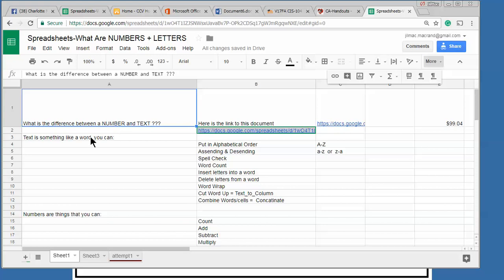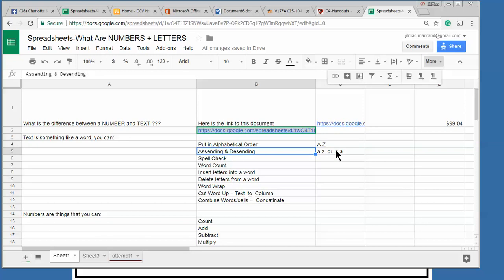So text is something that you can put in alphabetical order. You can make it ascending or descending, A to Z or Z to A. You can do a spell check on text. You can do a word count on text. You can insert letters into a word. You can delete letters from a word. You can do word wrap. You can cut up a word with text to columns, and we'll be doing that coming up. And you can combine words.